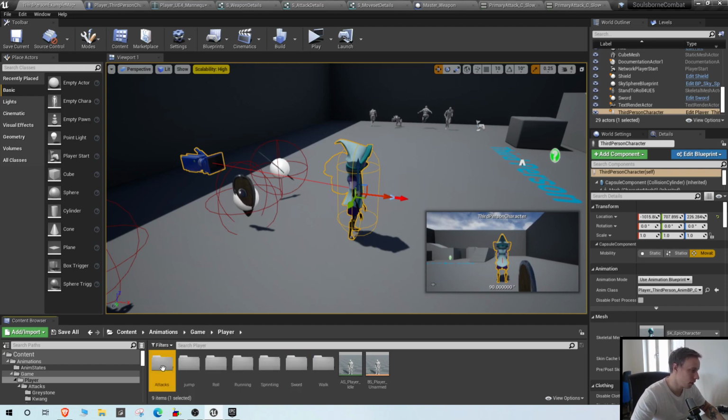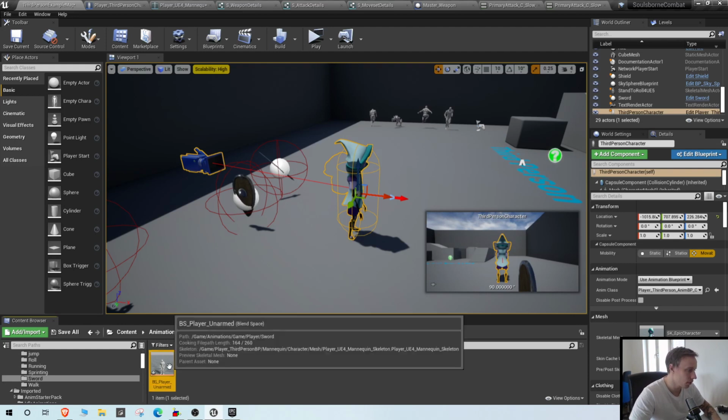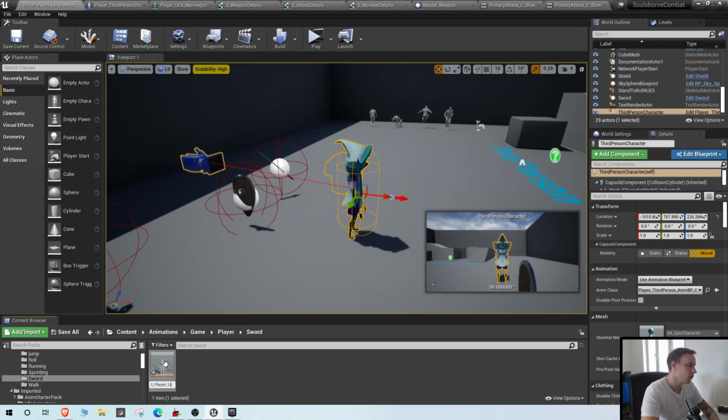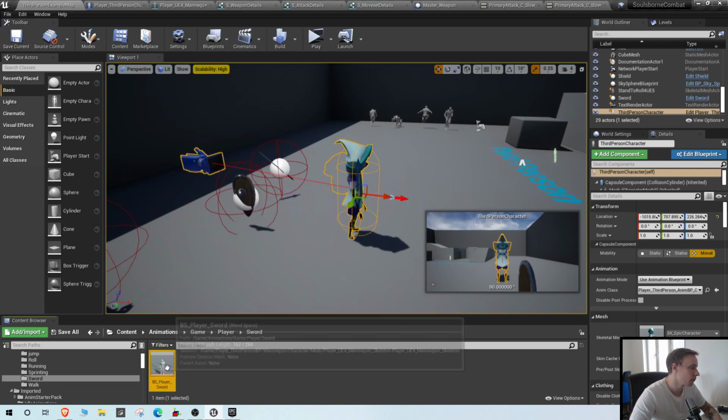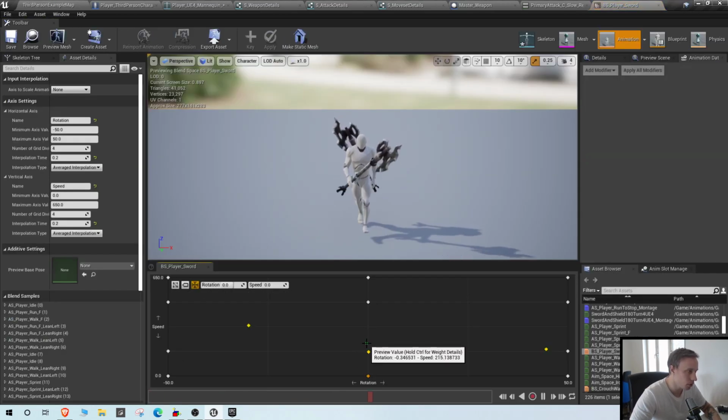And I'm gonna go into attacks. Actually, let's not care about that for now. I'm gonna copy this player unarmed, go into sword, paste it, and I'm gonna name it player sword. Perfect. So in this player sword we have this blend space.